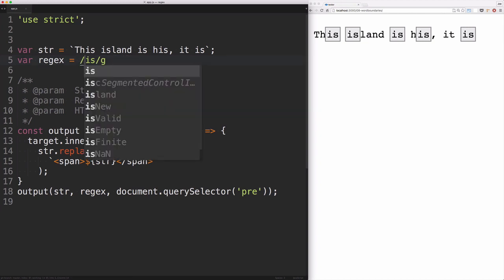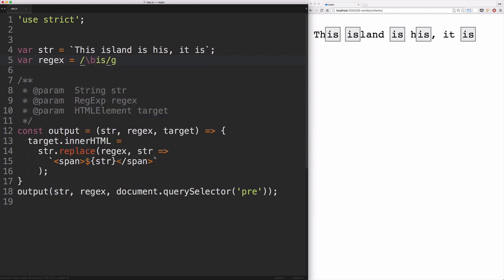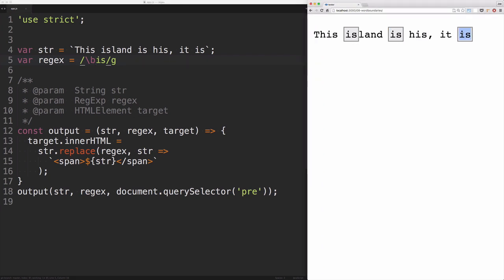So the way we're going to do this is with a word boundary, and the way we identify that is with a backslash and lowercase b. So in this case, we're looking for words at this moment that start with "is". It's a whole word that starts with "is", and we've got our two "is"es, but we've also got "island".